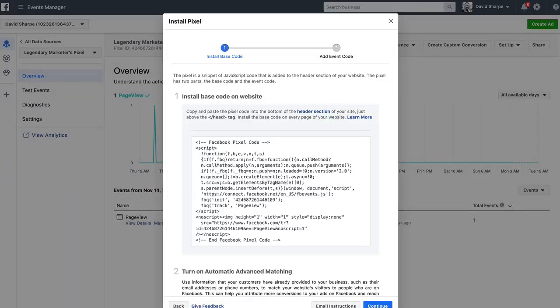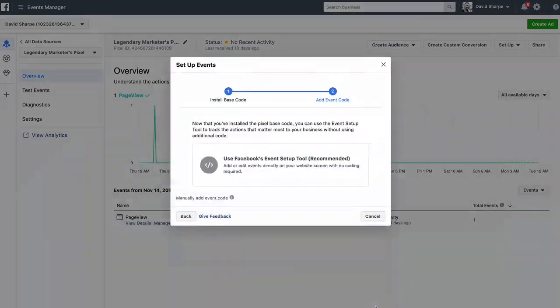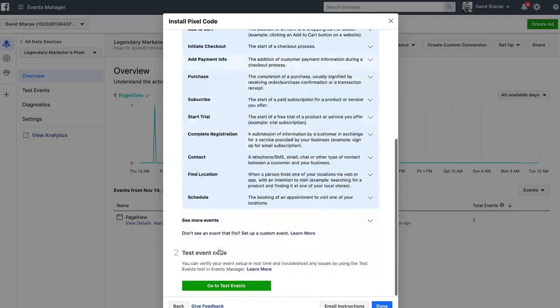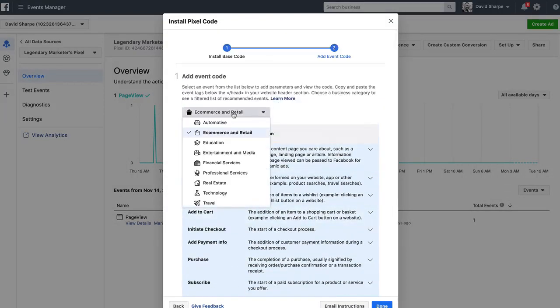So after you've grabbed the base code, you'll click continue, and then right here you'll see it says use Facebook's event setup tool. Do not do that. Okay? You can do it, but don't do that right now. You're going to hit manually add event code, and then it's going to pop up with this whole thing, and you're not actually going to see lead here for the first time. So just click on these categories, and look, this page changes from time to time. Facebook is always iterating and changing. So if something looks a little different, just make sure you're finding the lead event somewhere.